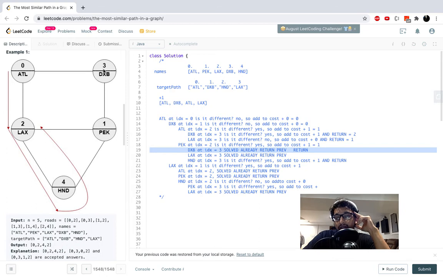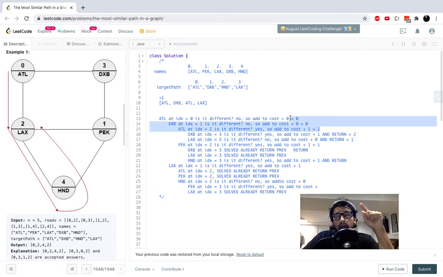I'll go down to one of my children, which is DXB, or one of my neighbors, whatever you want to call them. Neighbors is probably better, a neighboring city. So I'm at DXB at index equals 3. But if you notice, we already solved DXB at index 3, and we had that cost. We kind of calculated that cost, right? And so therefore, I know the cost from DXB at index 3, and I know my cost was 1, right? At this point, not like previously.